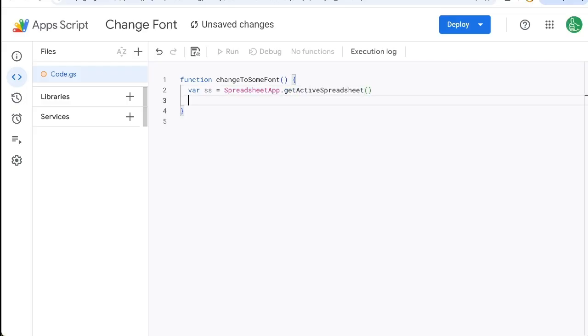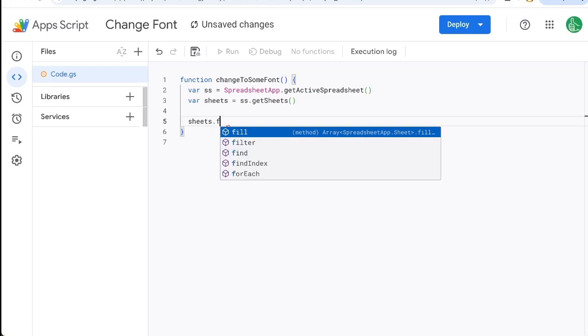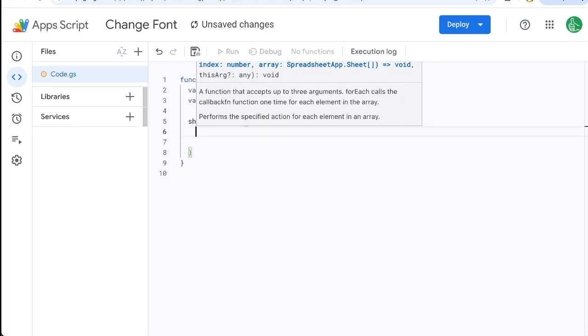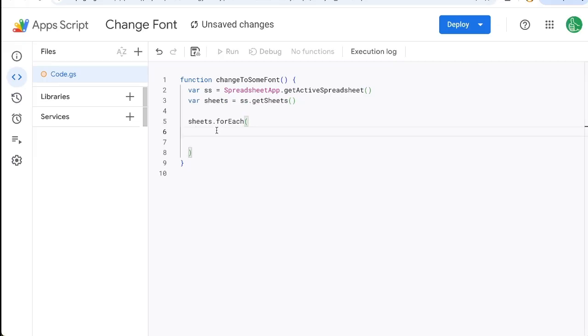That's the entire file. Variable sheets is equal to ss.getSheets(). Now this gets us a list of every single sheet in the spreadsheet, all of the tabs. And so we go sheets.forEach, and here we need to write a little tiny function, which is for every sheet, this is going to be what's called an arrow function. We're going to execute this with a variable called sheet.